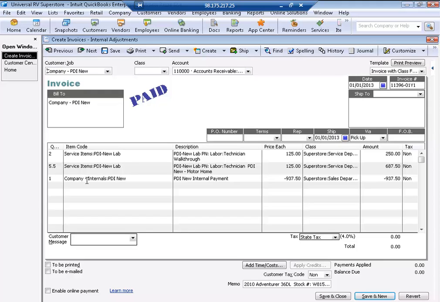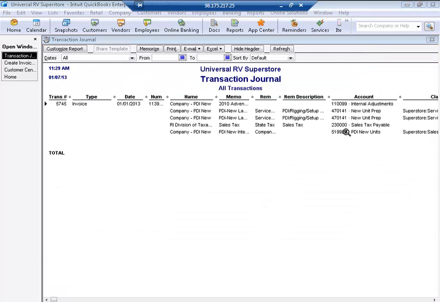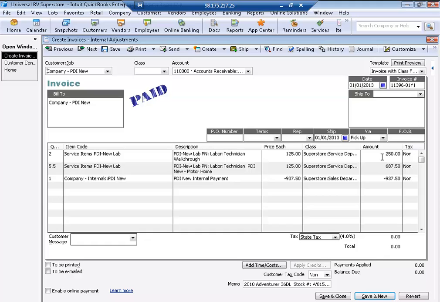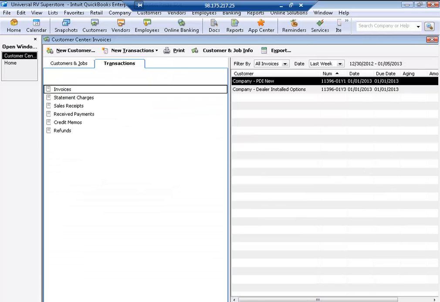The third line item is the chargeback payment, which in this case will be posted to the Cost of Goods Sold account. And if we go back to the journal, we can see the account is 519925, PDI New Units, and the class is Superstore Sales Department. This causes the sales department to absorb the cost of the work done. And finally, we note that the amount is a negative number. This causes the internal invoice to wash out on the profit and loss report, so that your overall profit and loss statement will be accurate. And that's how we handle internal transactions in our software.